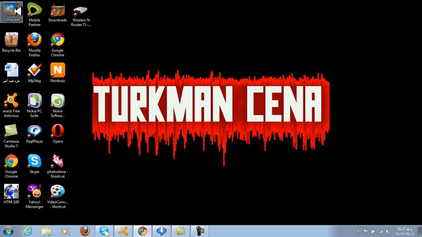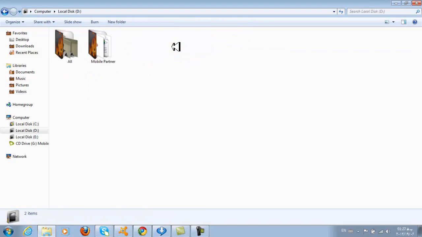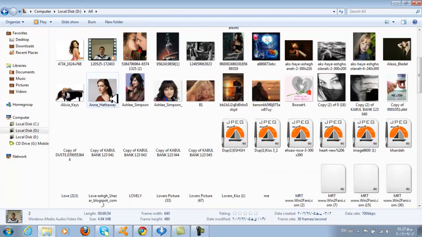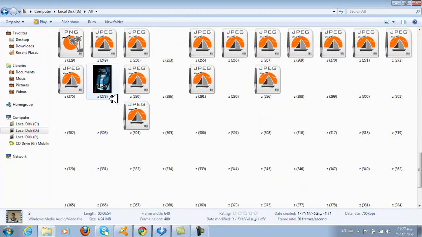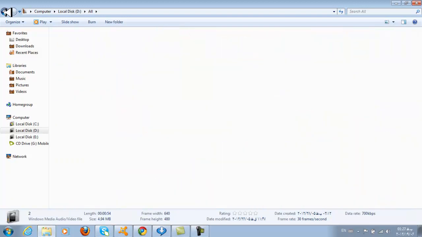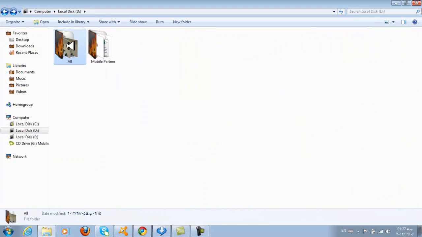Then come to your computer and let's see, is it here? Yes, it is. As you can see, just like previously, nothing is changed. And one thing you must keep in mind: use your folder name without using space, or give your folder name fewer characters, just like mine, all, or something like that.